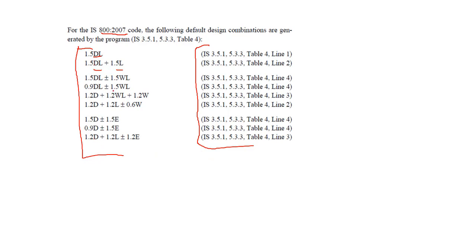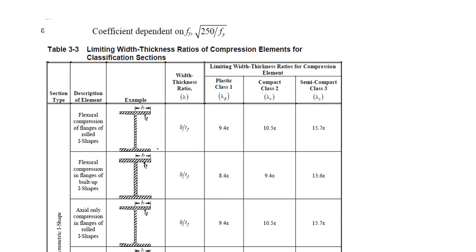You can either apply combinations manually or you can go for automatic combination. While getting into automatic combination, these are all the combinations which will be provided by ETABS while we are picking up the auto combinations here.